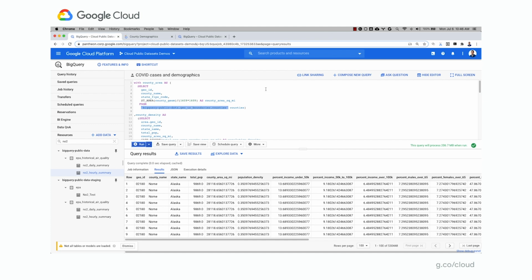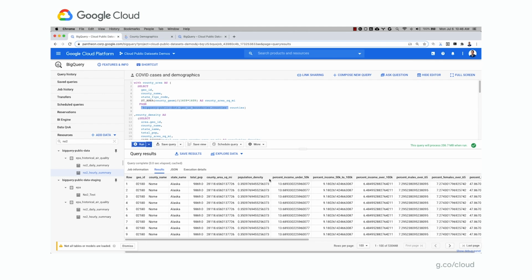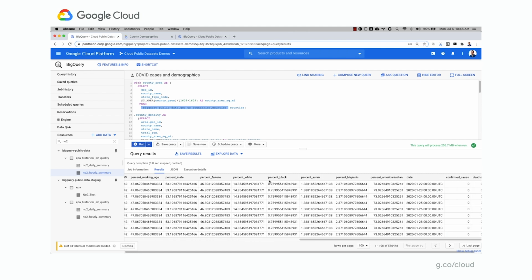The demo that we're looking at here gives us cases and deaths by US county and also a litany of different demographic factors, including total population, population density, income, age, gender, and race. This data can be used to help contextualize an outbreak and better understand some potential factors that are in play.